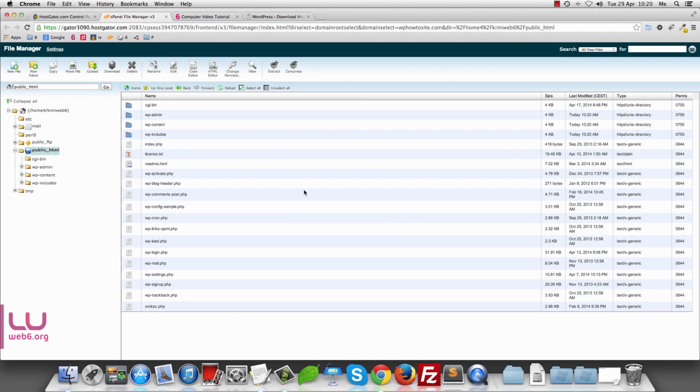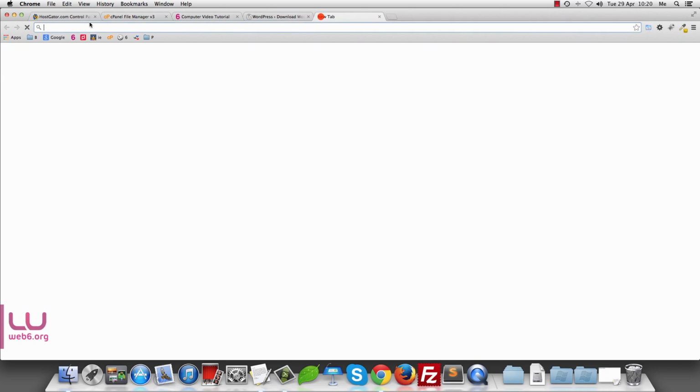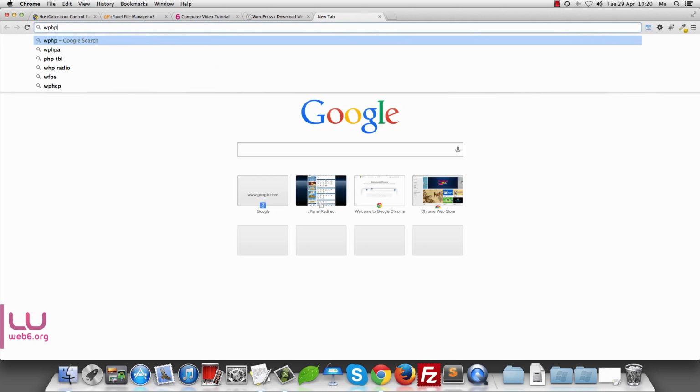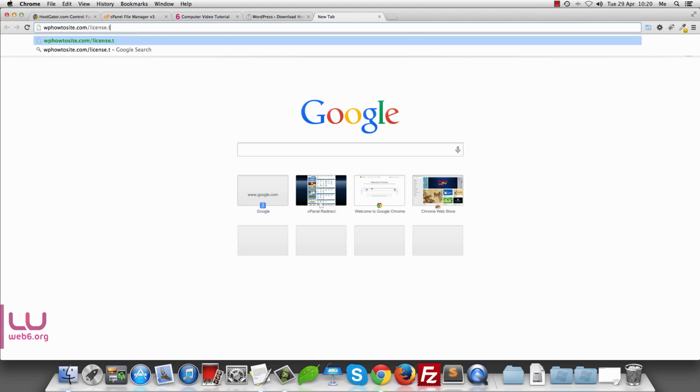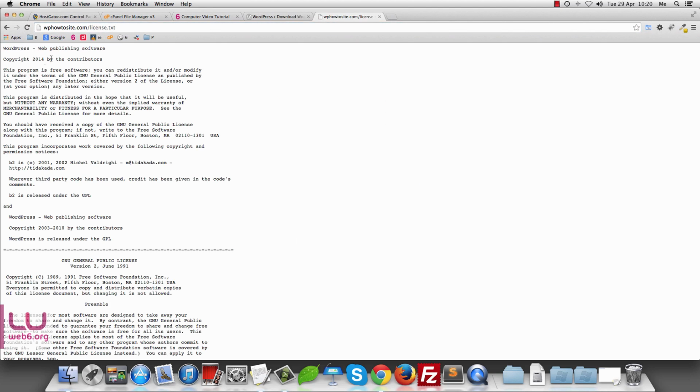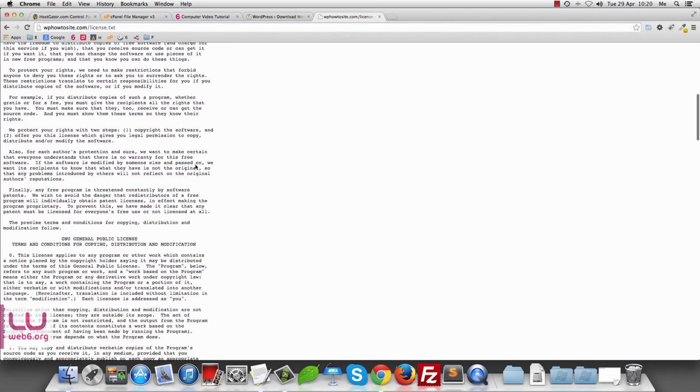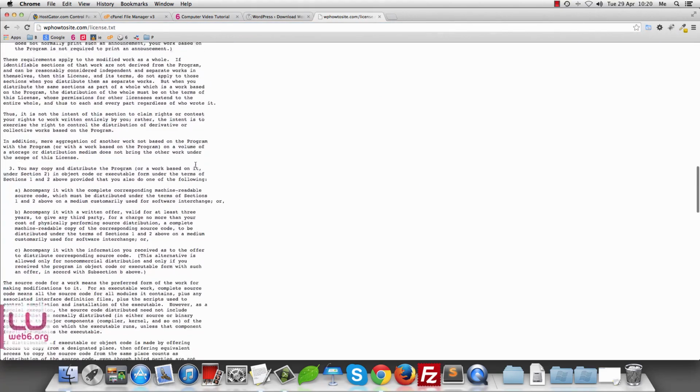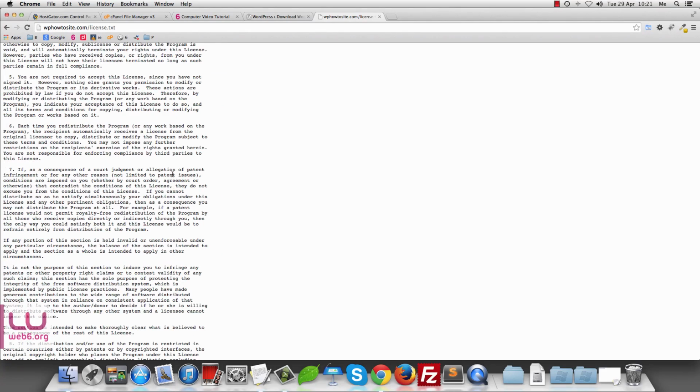Now that we have our WordPress files here, let's take a look at license.txt. If we go to wp-howtosite, basically your domainname.com, and then slash license.txt, you can read any text here showing the license for using your WordPress websites. So you can read that.